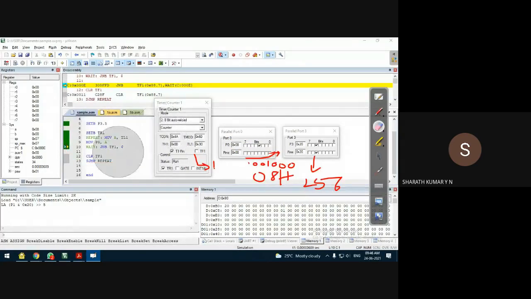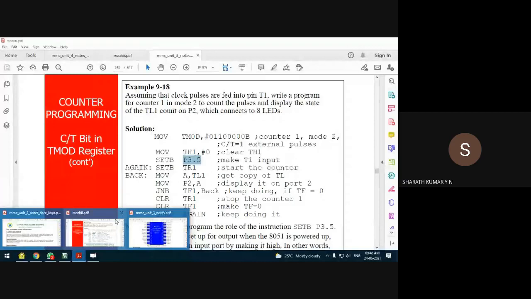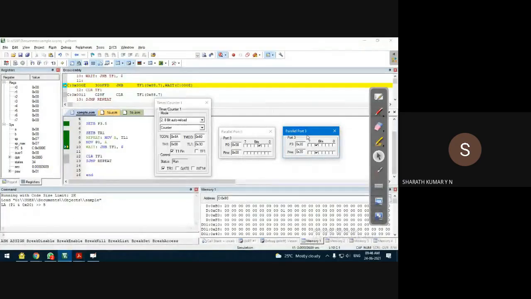So this is what is known as the counter mode of operation. I hope this concept is clear. This way we can virtually give the clock pulses to the timer, because in physical hardware we can connect an oscillator or push button switches, and from there we can give the clock pulses. But in virtual condition we can give the clock pulses using the physical pins of the ports, P3.5 or P3.4. We can make use of only these two pins.